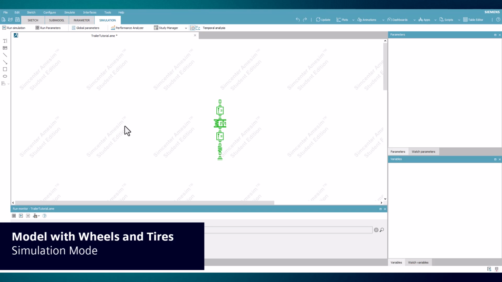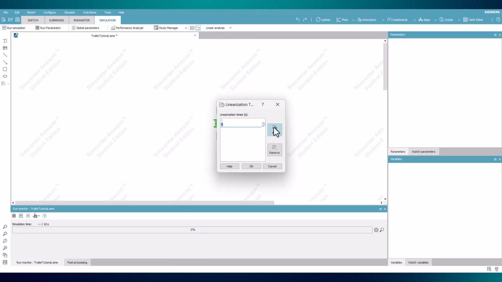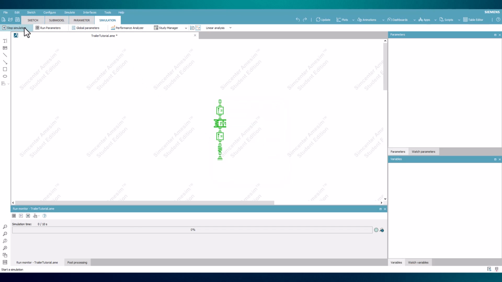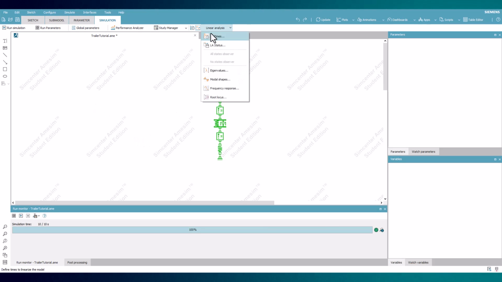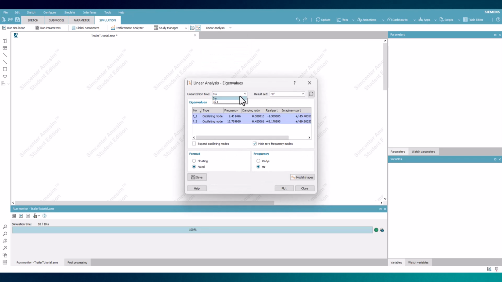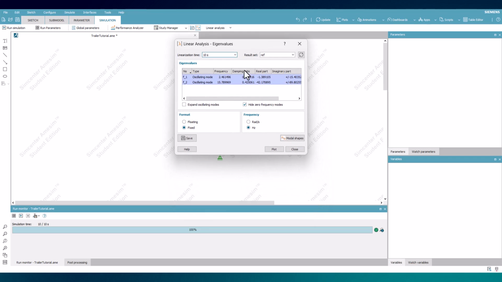Back in AimSim, move to simulation mode and enable the linear analysis option and add a linearization time of 10 seconds, and run the simulation. Once complete, open the Eigenvalues menu within the linear analysis dropdown. The two frequency values, real components, and imaginary components are equal to what was calculated.